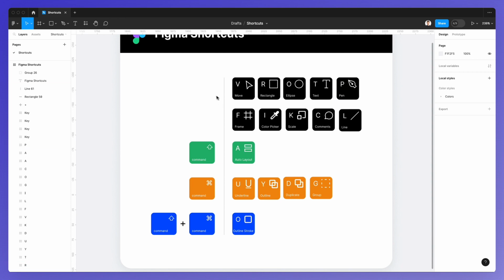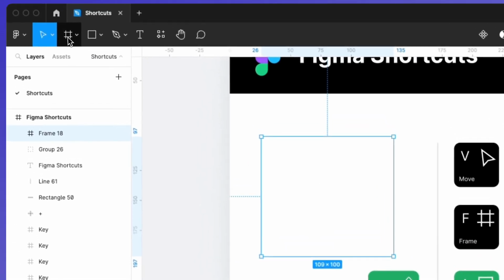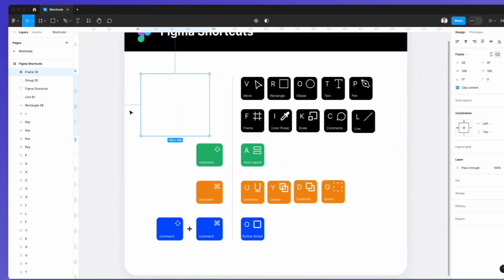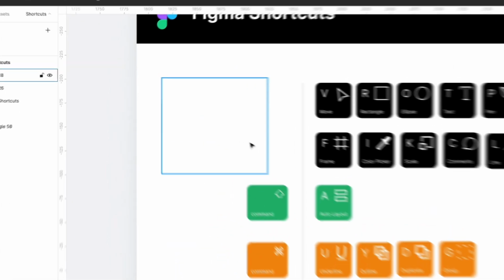So P is for the pen tool, and then another really useful shortcut is F for creating a frame. So without having to click each and every time that you need to create a frame, simply click on F and that's going to do the job.